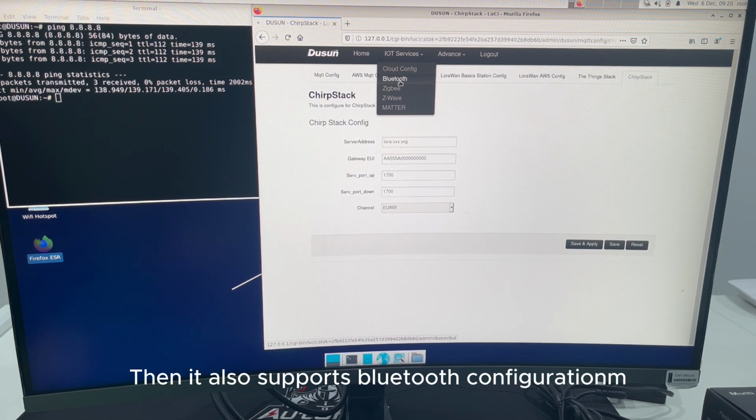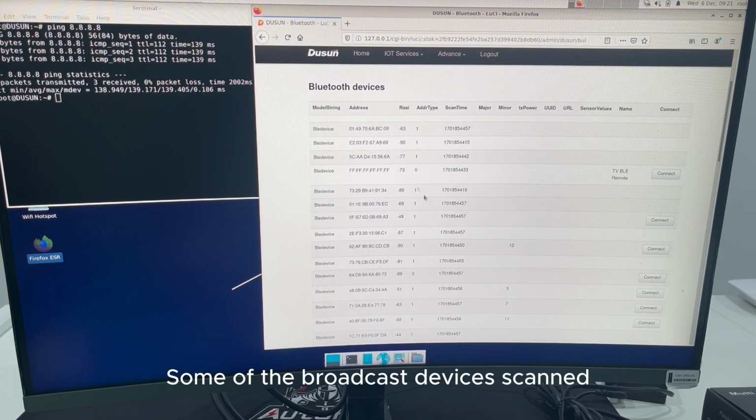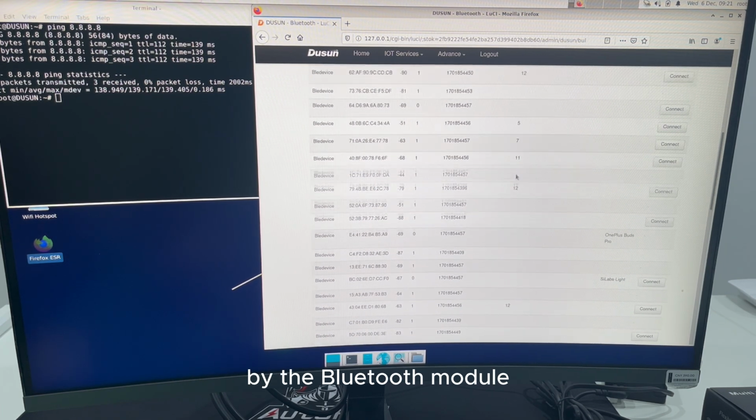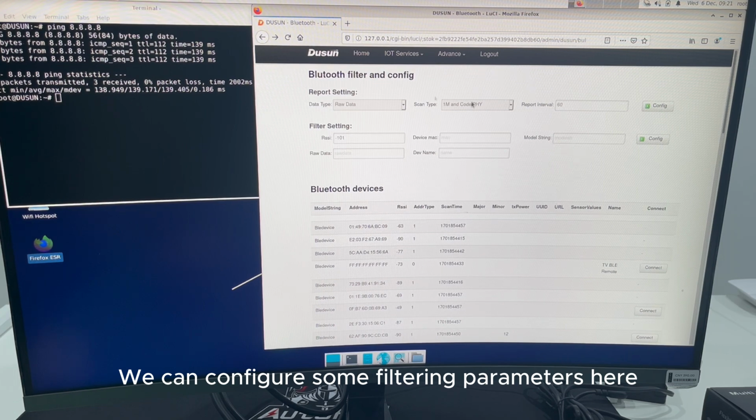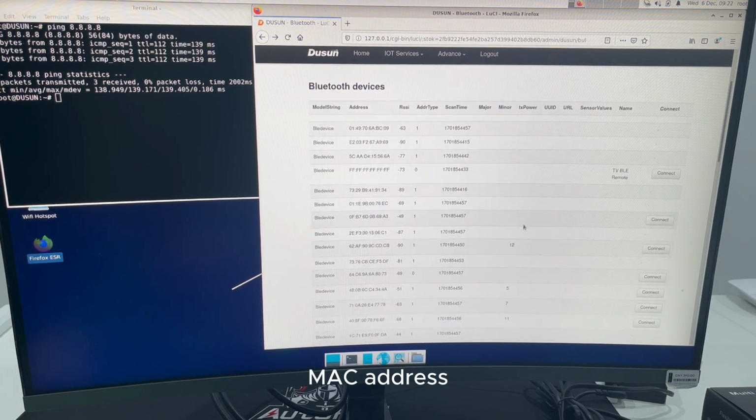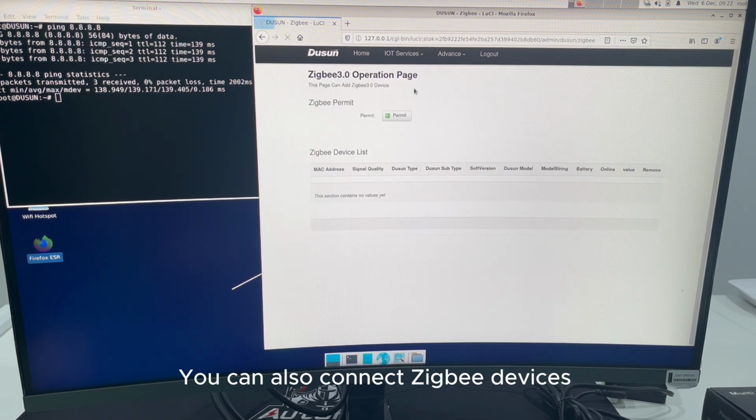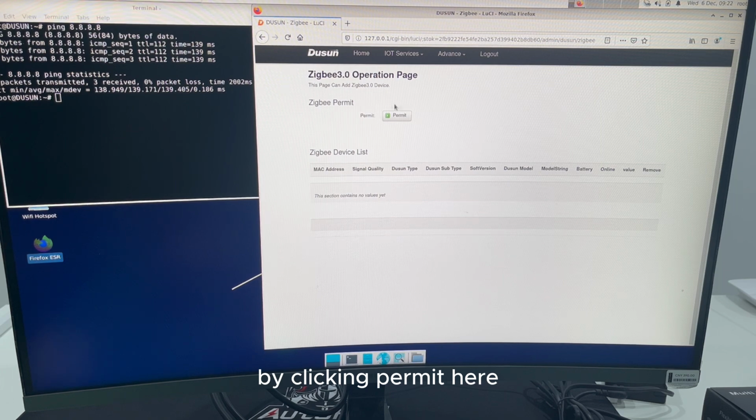Then it also supports Bluetooth configuration. Here we can see some of the broadcast devices scanned by the Bluetooth module. We can configure some filtering parameters here. For example, you can filter the RSSI strengths and MAC address so that it will display more desired devices. You can also connect Zigbee devices by clicking Permit here.